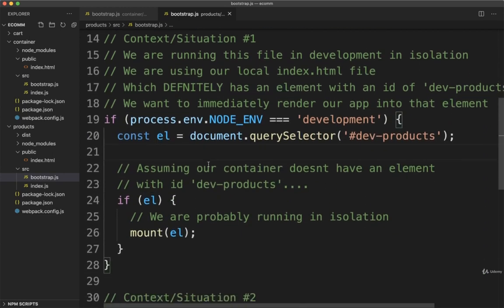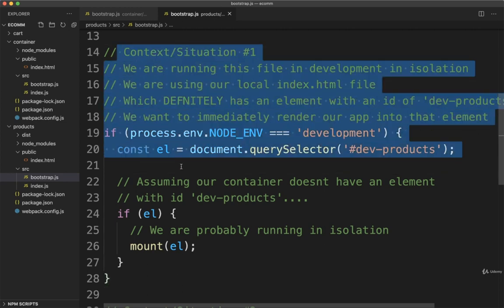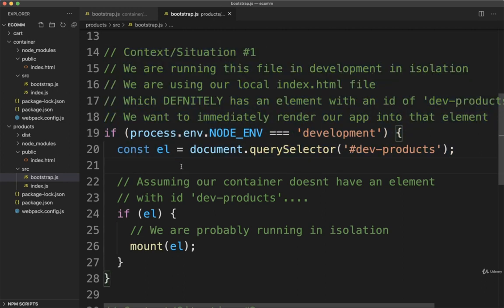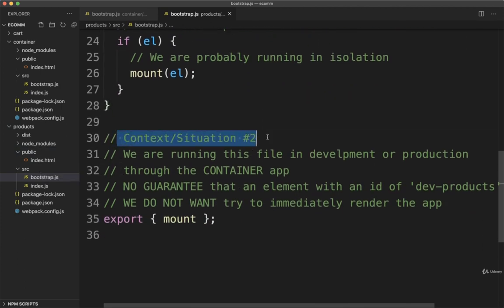Then lower down the file, we're going to have a different set of checks. We're going to see if we are running this project in isolation. If we are, we're going to attempt to render our app right away into some element that probably only exists inside of our local project's HTML file. Otherwise, if we are trying to run our project through some other means, in other words, through our container, we're just going to rely upon the export. The export always happens no matter what, whether we are in development or whatever, but this just means we're going to make use of this export statement.